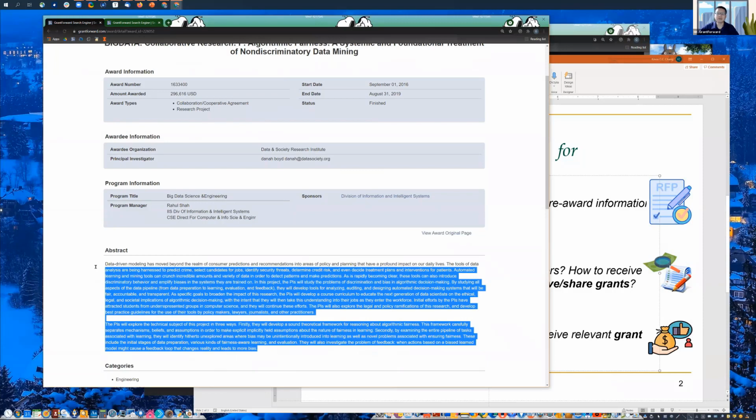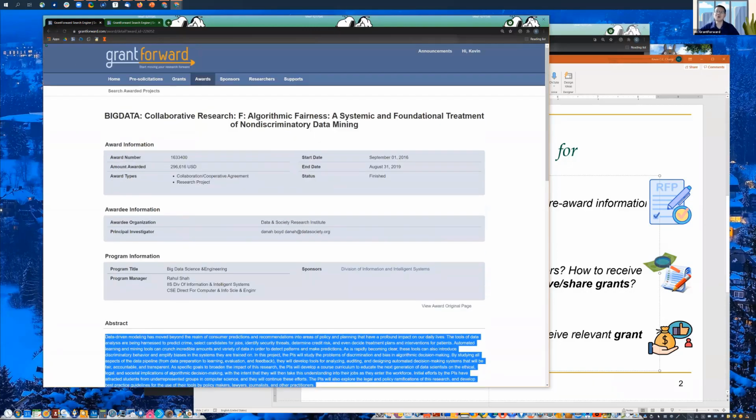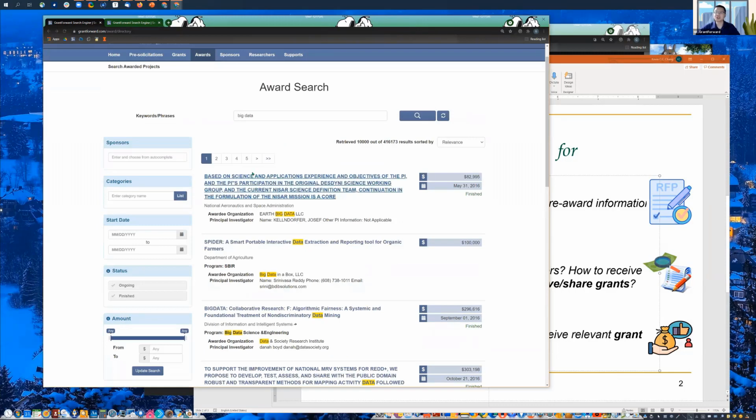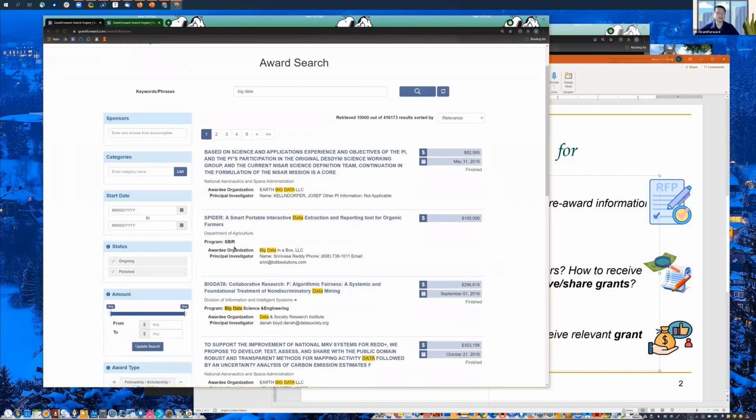This will be the most helpful to let you know about what kind of sample topics have been proven to be fundable. We have also seen institutions and researchers use this award search to find collaborators, because people who can get funding in certain areas like big data perhaps could collaborate with you when it comes to big data. We have also seen grant offices use this to find the reviewers for their internal review program.